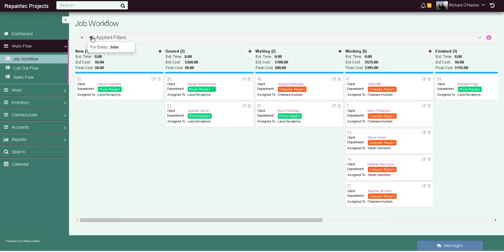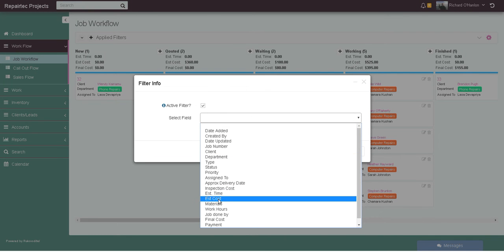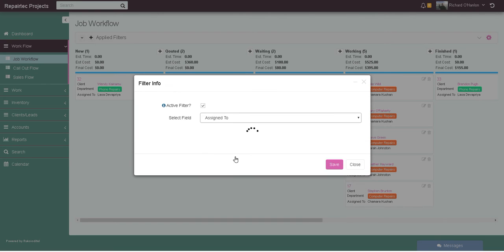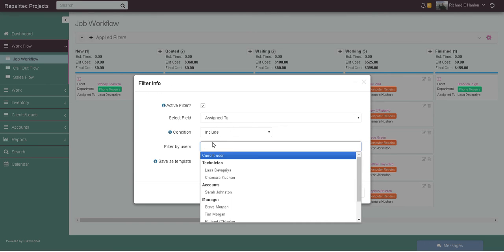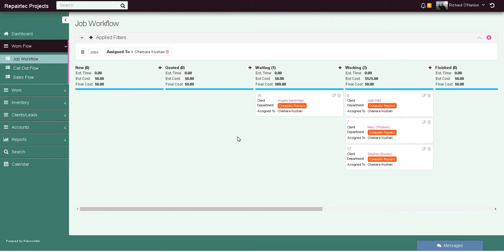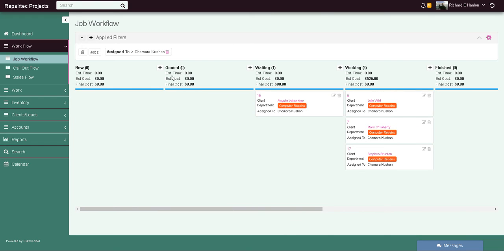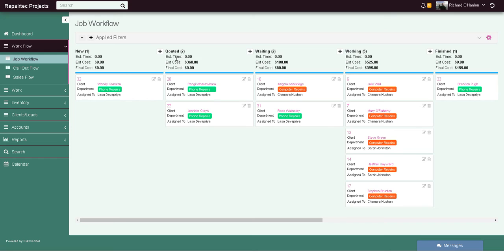So if I want to change that, I can delete that, and add another filter which would be jobs, and I just want to see assigned to Chamara. Save that, and it'll just give me Chamara's jobs that are on the books. Up the top here you'll see, if I get rid of that, you see estimated time.